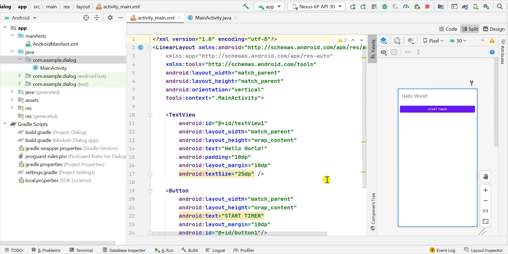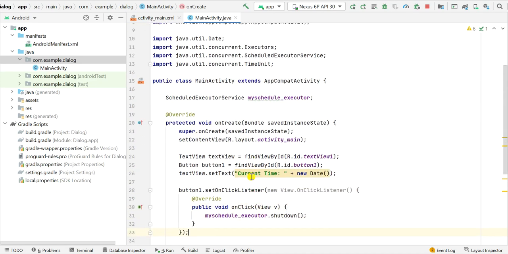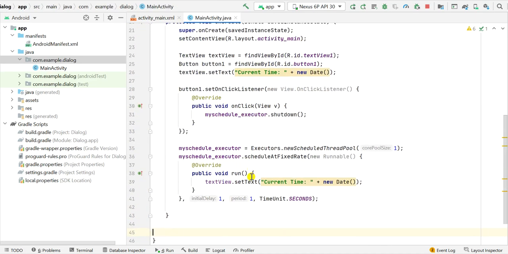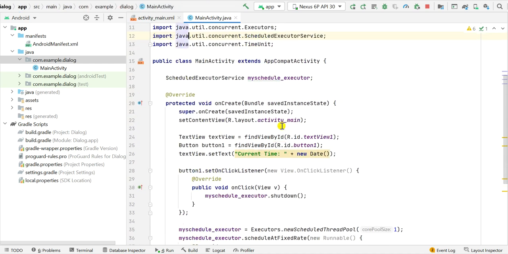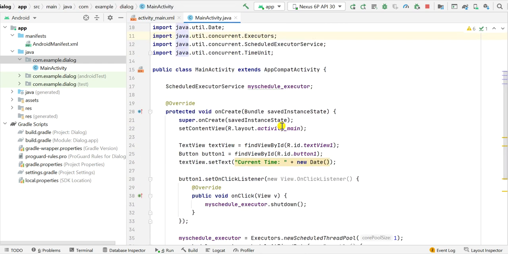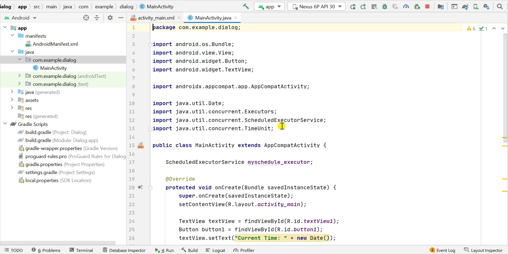Hello friends, this is the app which I created in my previous video, and in that video I showed you how to use scheduled executor service as a timer to get the current time continuously. So here I used this scheduled executor service. Now in this video I will show you how to create a bound service, how to bind to a service and how to unbind a service in Android.